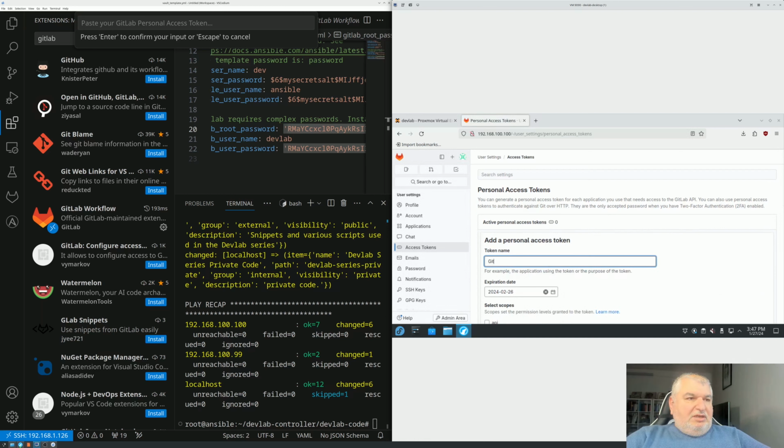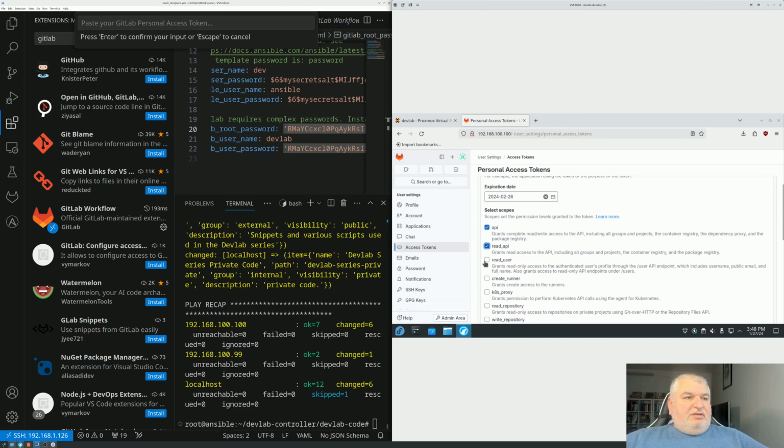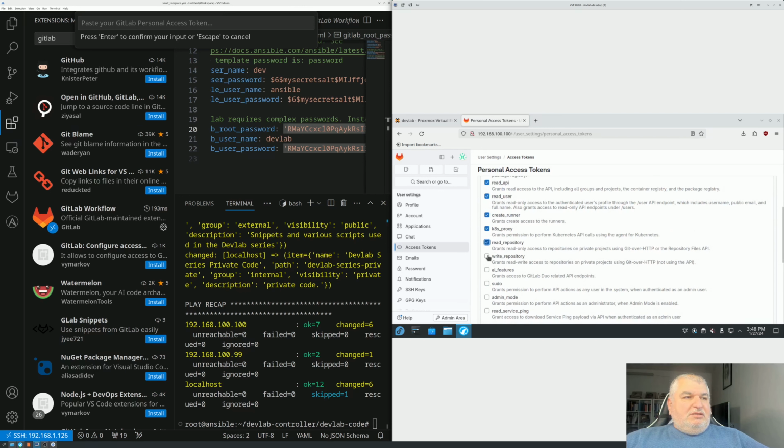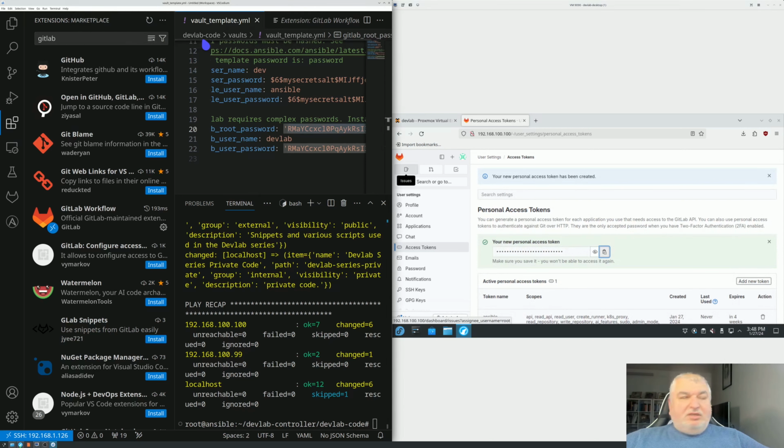We call it Podium Devlab. Or better, this would be Ansible. This will be in the Ansible controller. Ansible controller Devlab, and we give it access to everything. Of course, if you want to give it access to everything, you can do. So now I can copy the personal access token and put it here. And added the personal access token to your account.